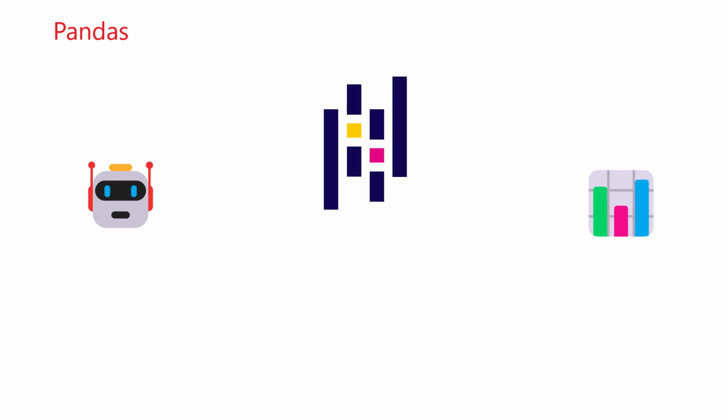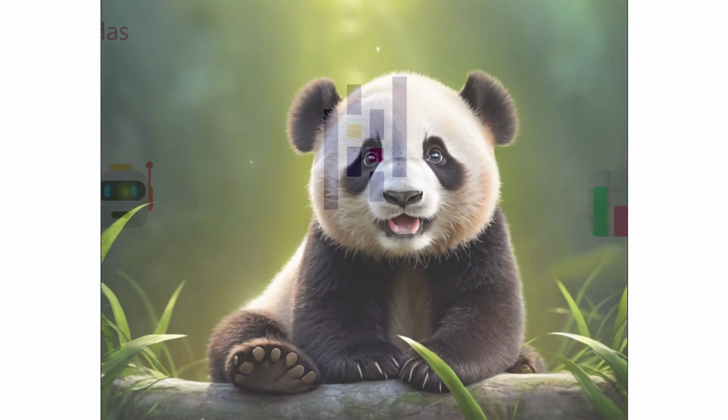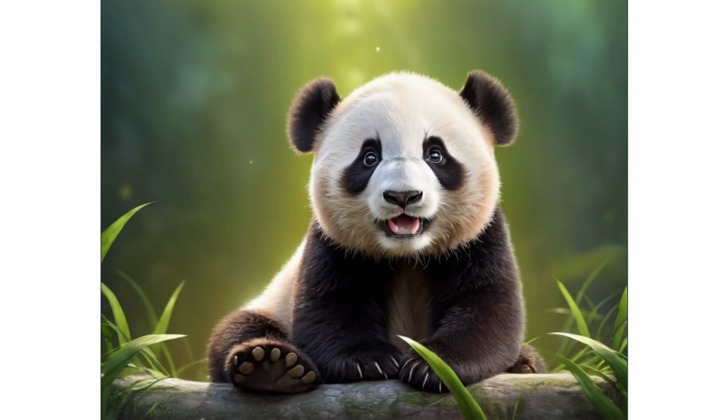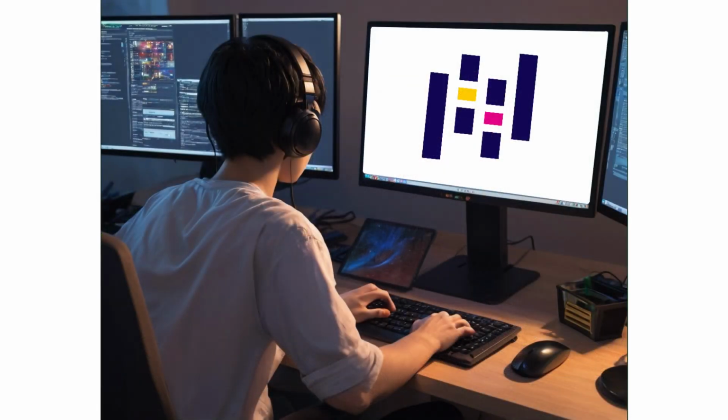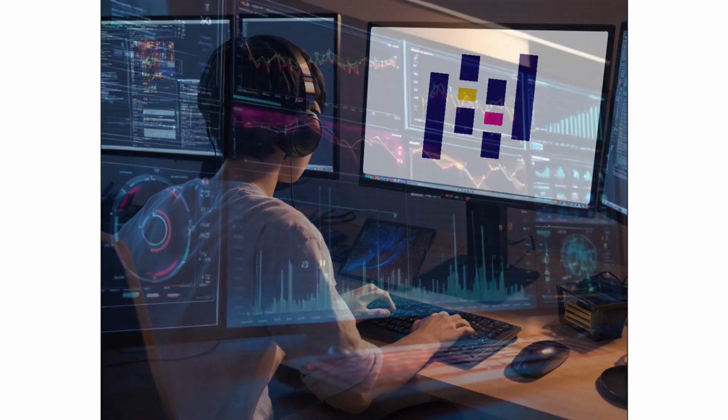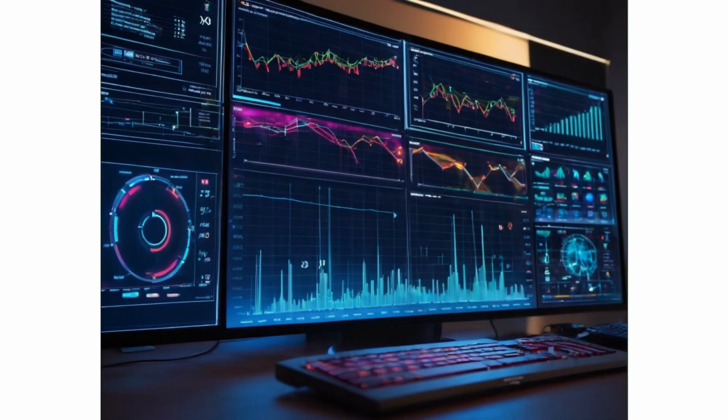Yes, I know what you are thinking. Pandas. Are we here to watch cute panda videos? I wish, but no. Today we are talking about the Pandas library in Python, and trust me, it is equally adorable, but in a programming way. For anyone dealing with data, the Pandas library is as lovely as the animal.